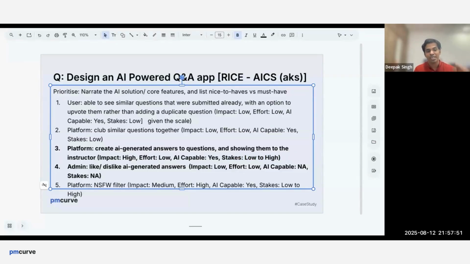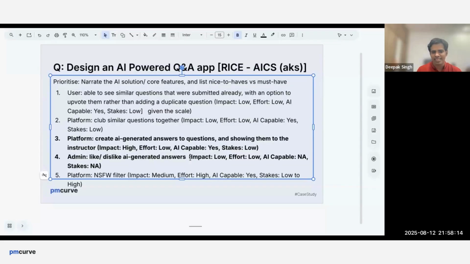Which is why you have to make it an instructor-facing feature, because somebody who has the authority to verify AI should be gating AI. That's one generic rule of AI products, because that way you can always keep your stakes low. So I make my stakes low by showing it to the instructor. Admin like or dislike on the AI-generated answer: impact low, effort low, AI capable is NA. I don't need AI for getting this feedback.